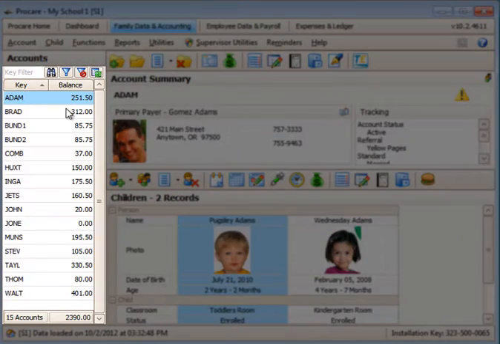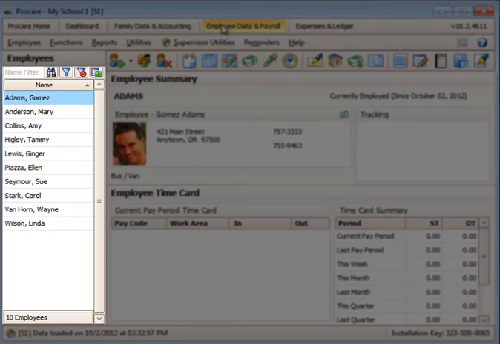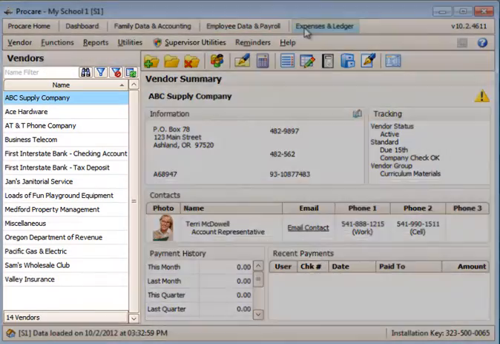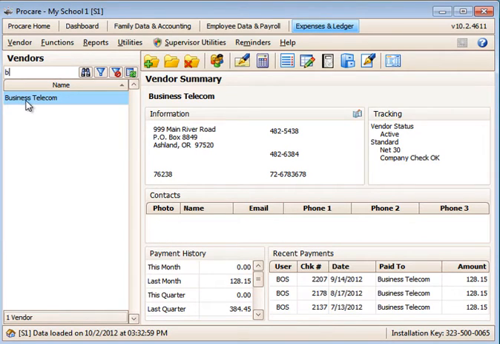On the left side of the screen, you'll see a listing of accounts, employees, or vendors, depending on which module you are working in. The records you are viewing are controlled by the key or name filter box, along with the filter icon. The key or name filter box is used to limit the view to quickly locate a record by typing a letter, such as B, that will display only records that begin with the letter B.